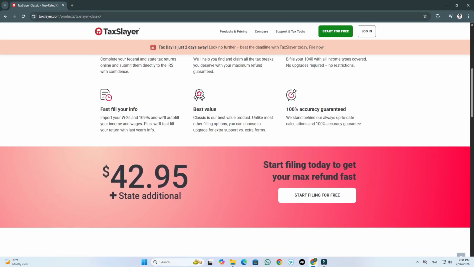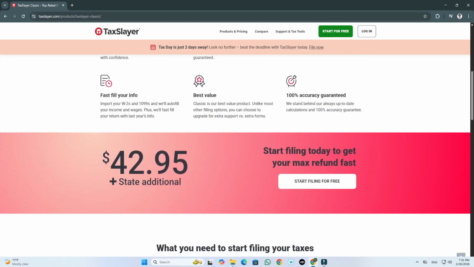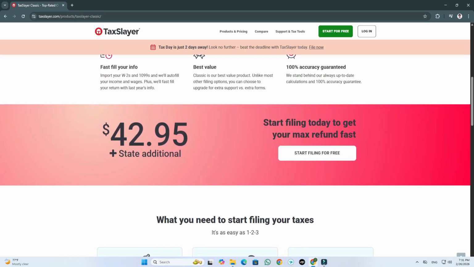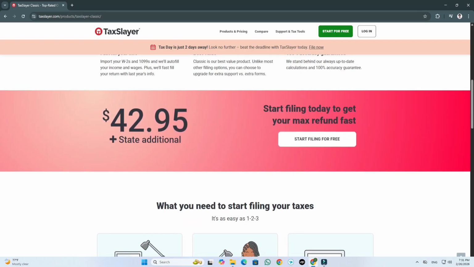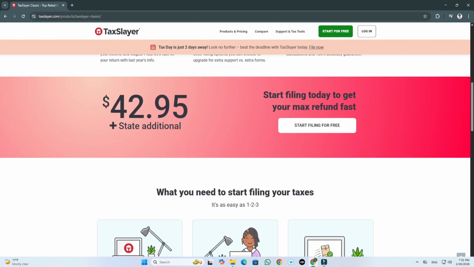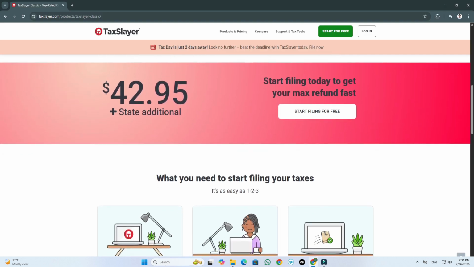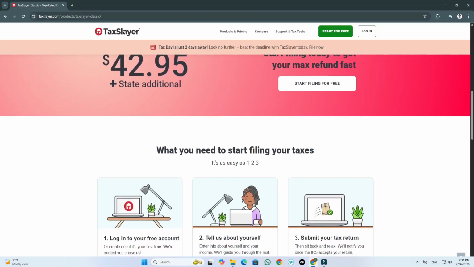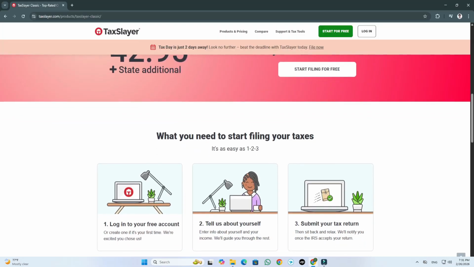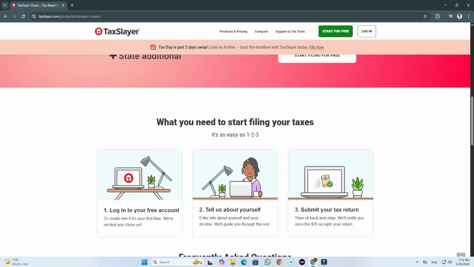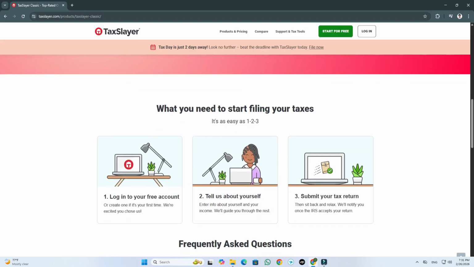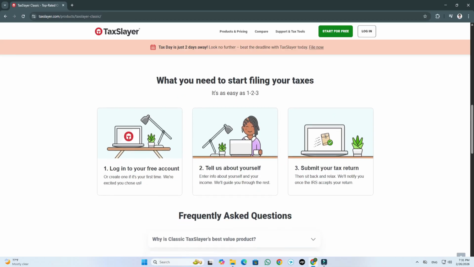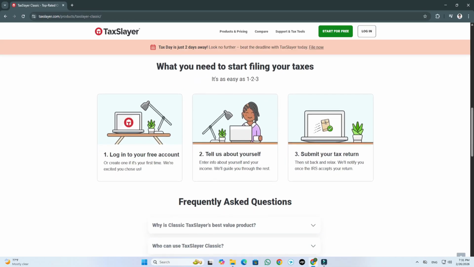Another key feature is the W-2 and prior year import. You can upload your W-2 by taking a photo or importing it electronically. You can also pull in data from last year's return, even from other tax software. This cuts down on data entry and speeds up the process, especially for repeat users.